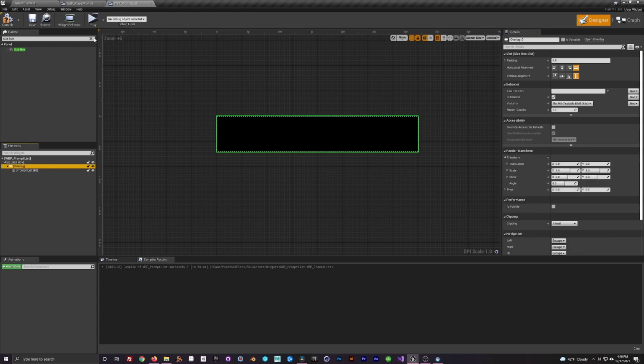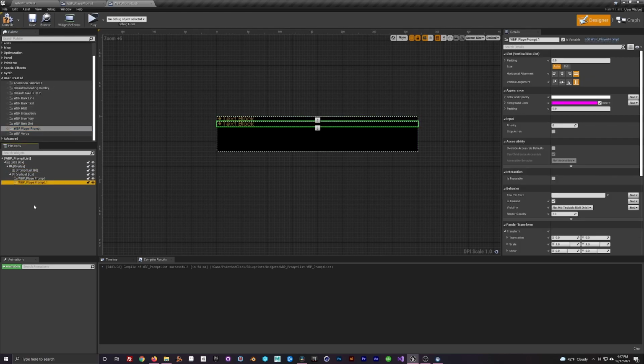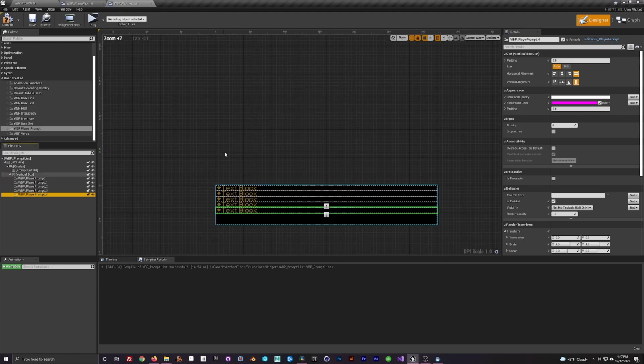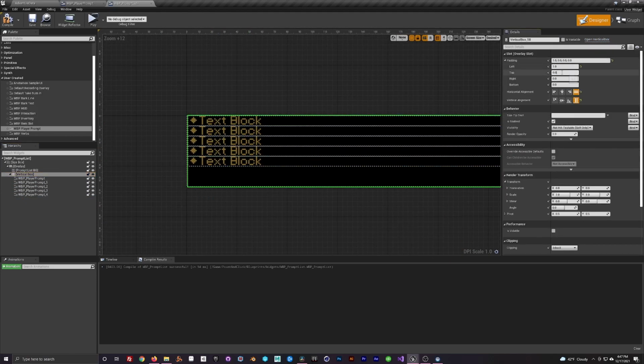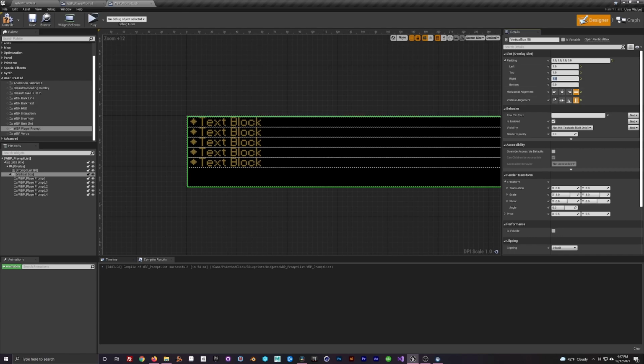And then we can search for a vertical box to drag onto the overlay so that it is underneath the BG image. And then we can stretch to fill on the horizontal and vertical. Next, we can drag our player prompt widgets into the vertical box. And let's add a 1 pixel pad to the top, left, and right of this vertical box.